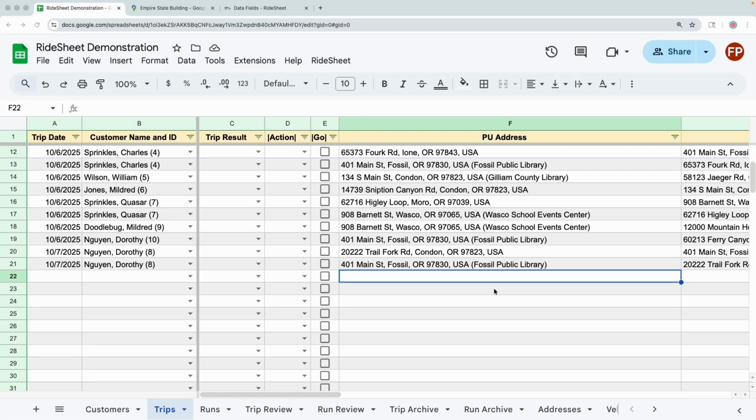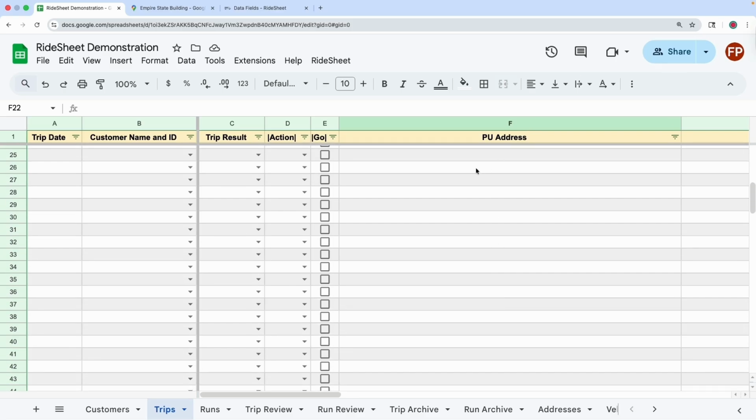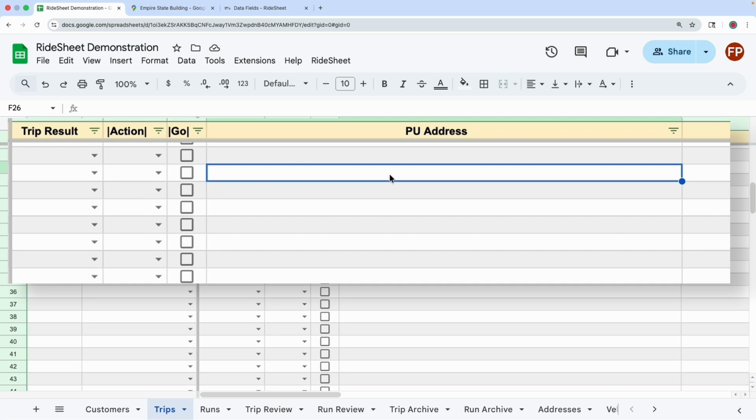So here we've got a sample version of RideSheet, and we've got an address column, which we're going to use. I'm just going to move all this test data out of sight so we just have a clean canvas on which to show a few addresses. In this column, I'm going to start off by showing what happens if I type in a bad address. So I'm just going to type that in. This is a bad address, and see what happens when I hit enter.